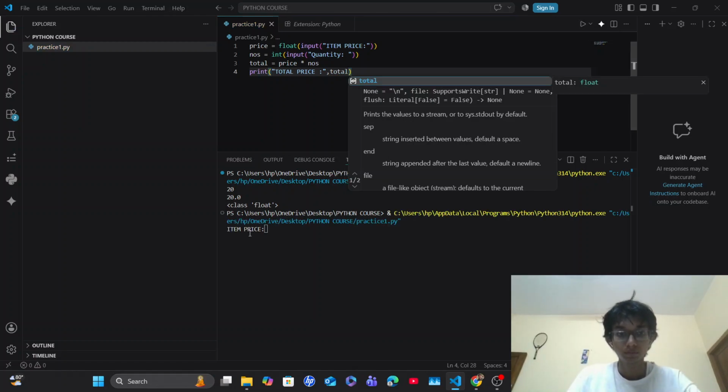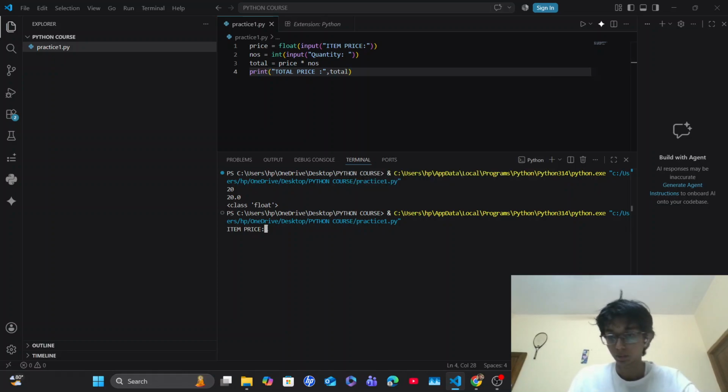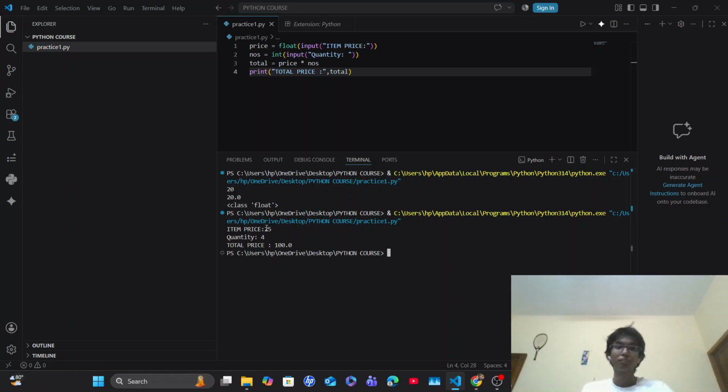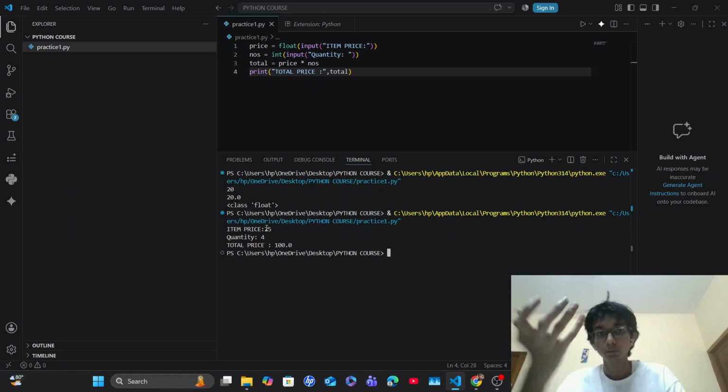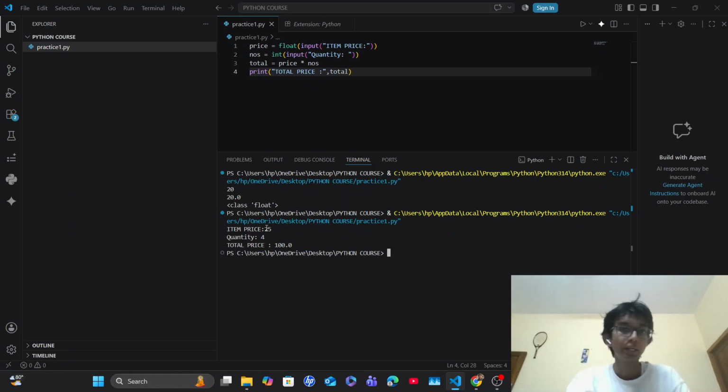We're gonna run it. Item price, we're gonna keep it 25. The quantity, we're gonna keep it 4. Total price is 100.0. Why is it a float? Because the price was also a float and hence it's taken as float. So because the price is float, the final amount which needs to be paid will also be a float. So that's why it is given as a float.